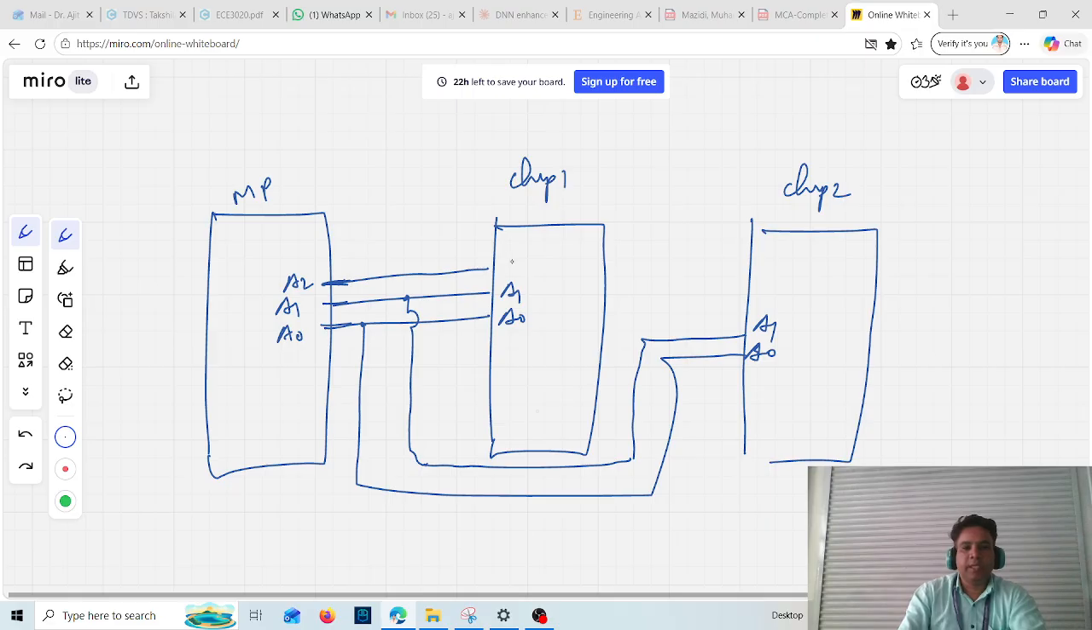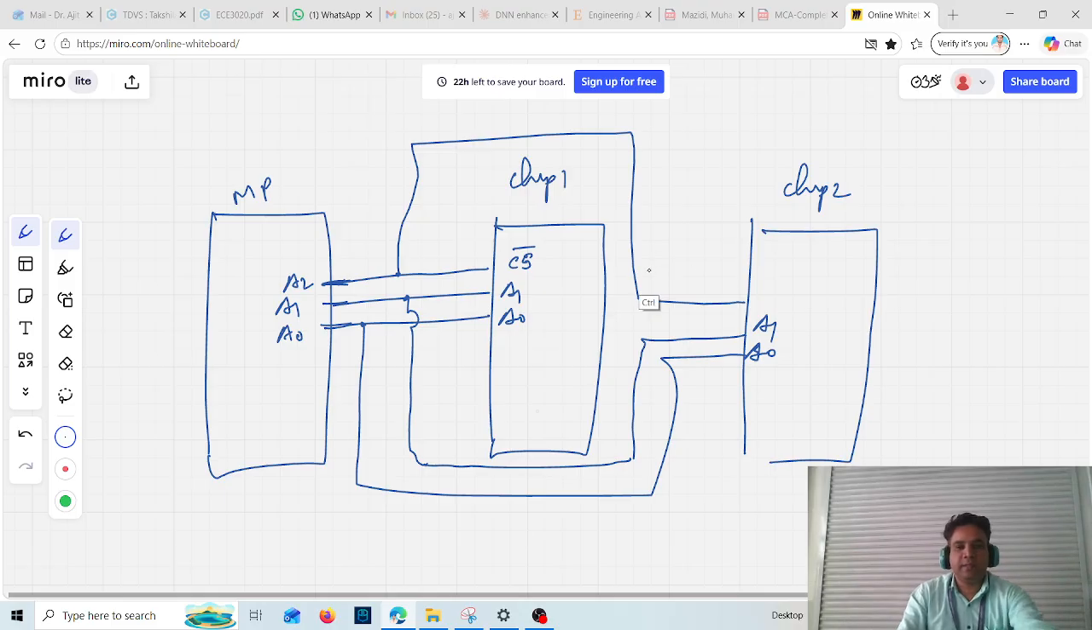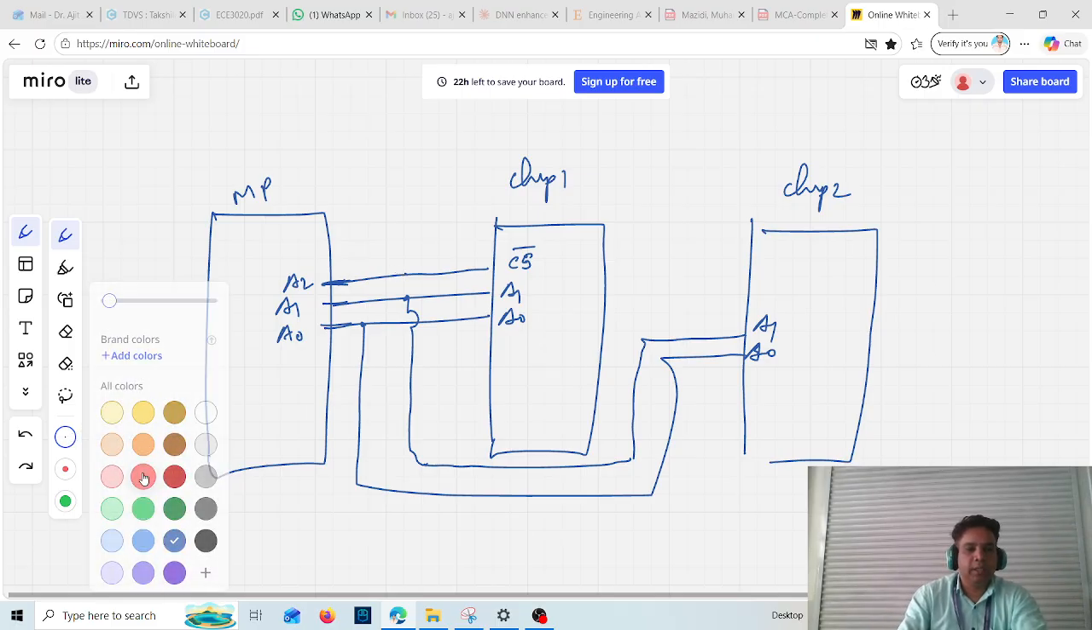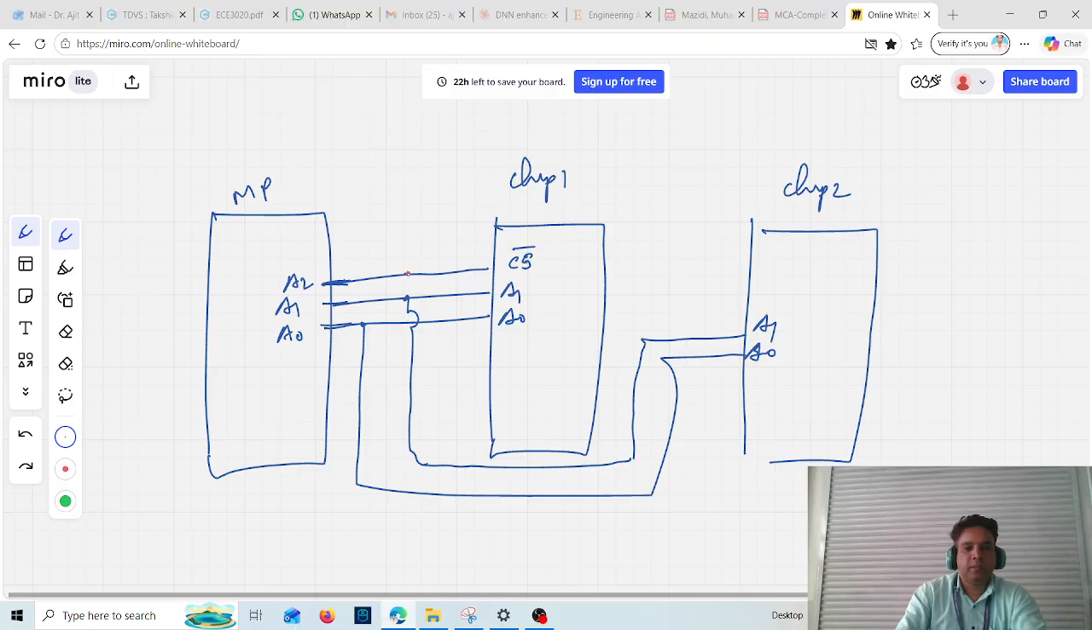This A2 bus is connected to the CS input pin. Okay, and this A2 bus is also connected to this, not as it is, but a NOT gate is connected. This one went directly. So this I'm showing in blue, and this one in red. The same bus is now passed through a NOT gate, and this is connected to CS.